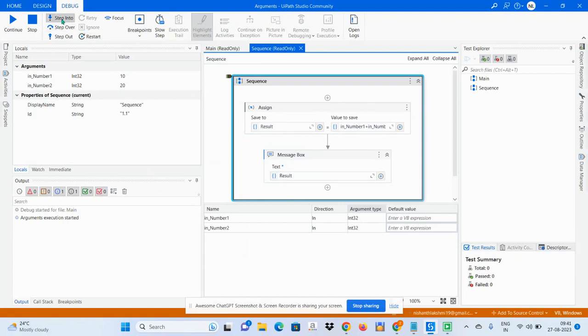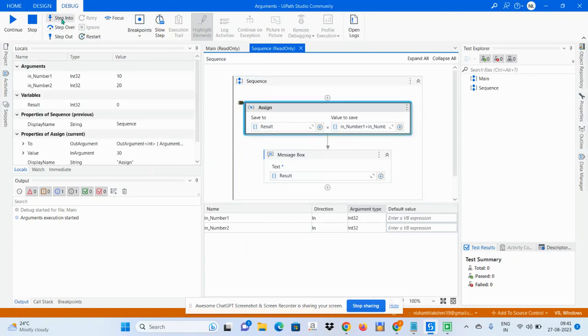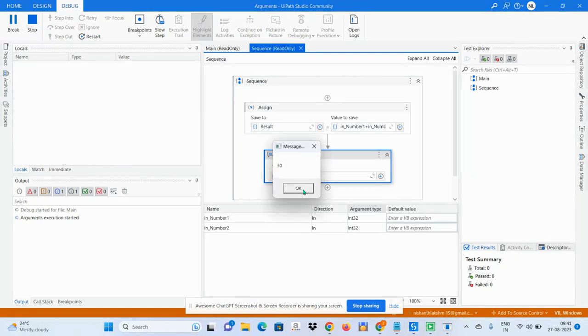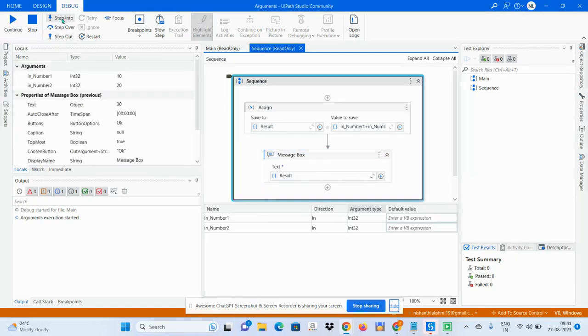Now if we step into it, the operation will happen anyway: 10 plus 20 equals 30, and we are going to get it in result. See, we are getting 30, and it is displaying the output.